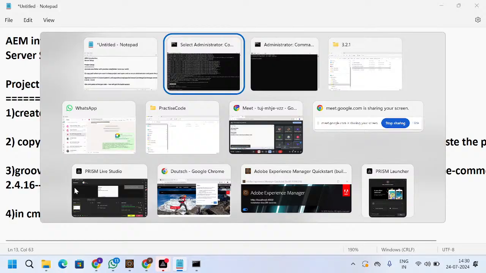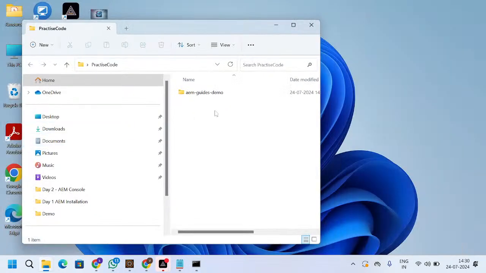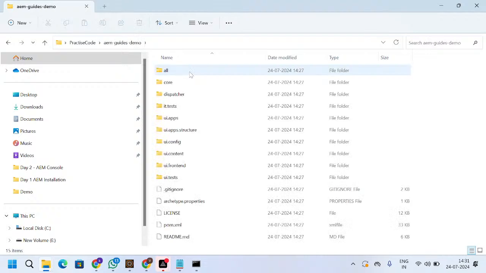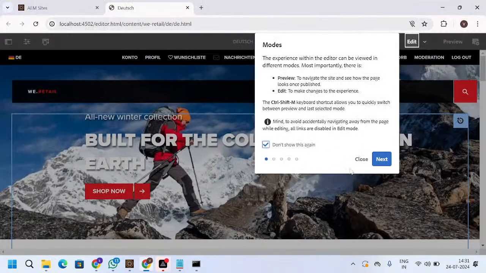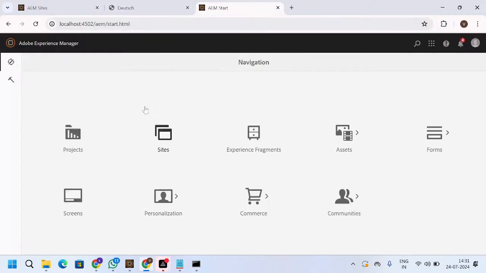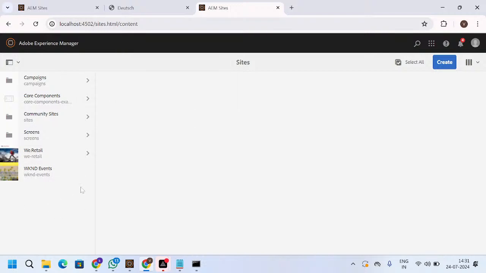Okay, next thing is simply you can go to the practice code, and now you guys observe this is the practice code. My project name is AEM guys demo. Now I am opening AEM guys demo. If I open the AEM instance, this is my AEM instance, right? I'm opening my AEM instance, localhost 4502 start.html. Okay, if I click on Sites, if you observe, there is no site with the demo name.